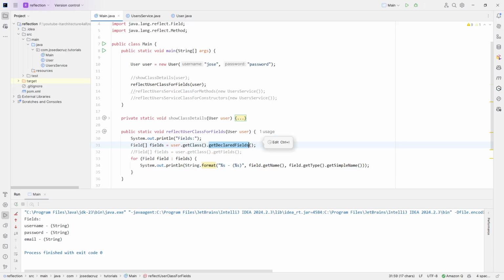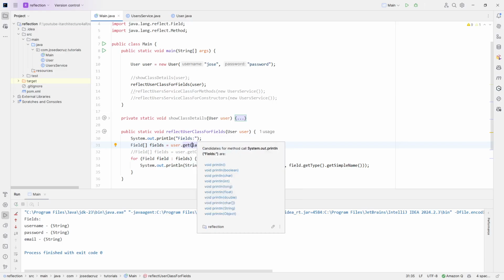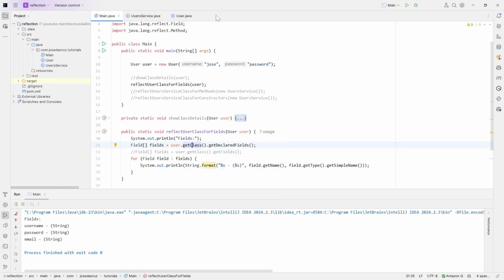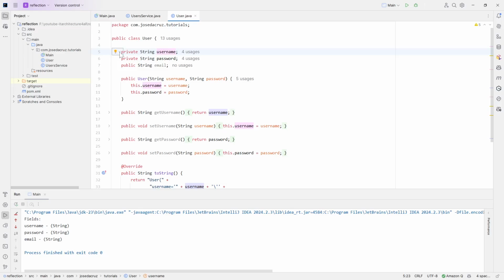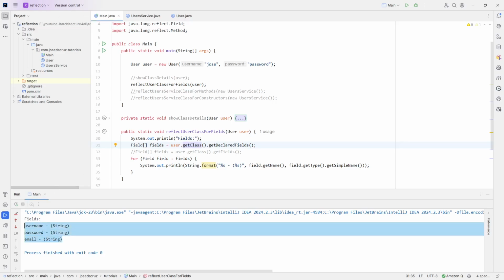getDeclaredFields means the fields declared in this specific class. It's like asking, okay, when the developer created this code, which fields were declared in this specific class? And if you go there, these are the three fields declared in the class, and this is what is displayed. Okay, what if I comment this line?